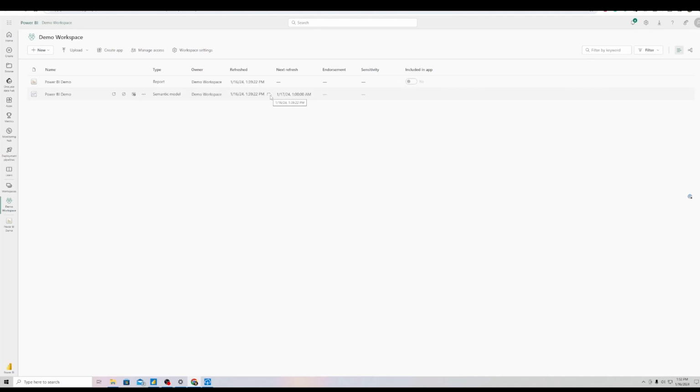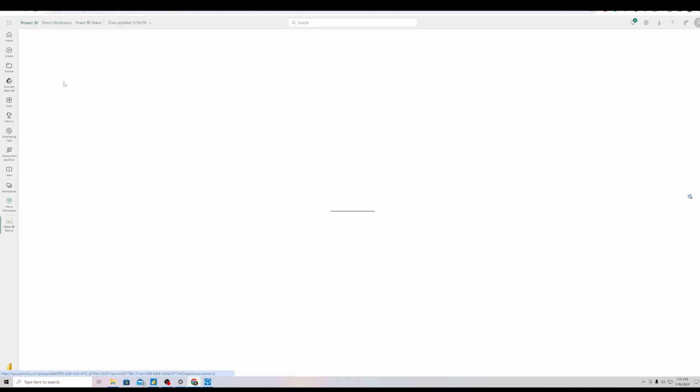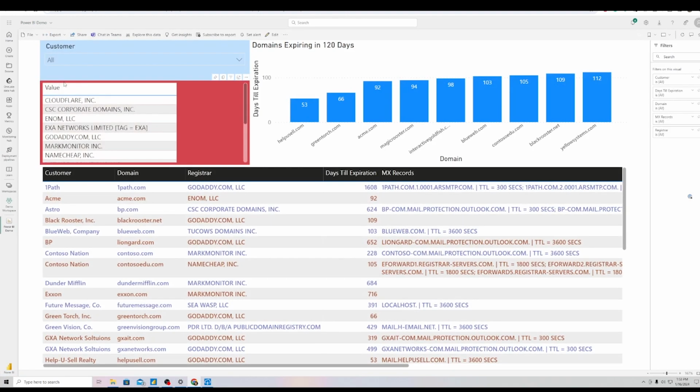It looks like we're good to go though. I'm not getting that error right away. We'll just wait here for a couple seconds. There we go. So this was just refreshed at this time right now. It is still scheduled to go for the next refresh. And let's go jump into the report. All right. So now this is the most up-to-date data per the last refresh. So we are all good to go.